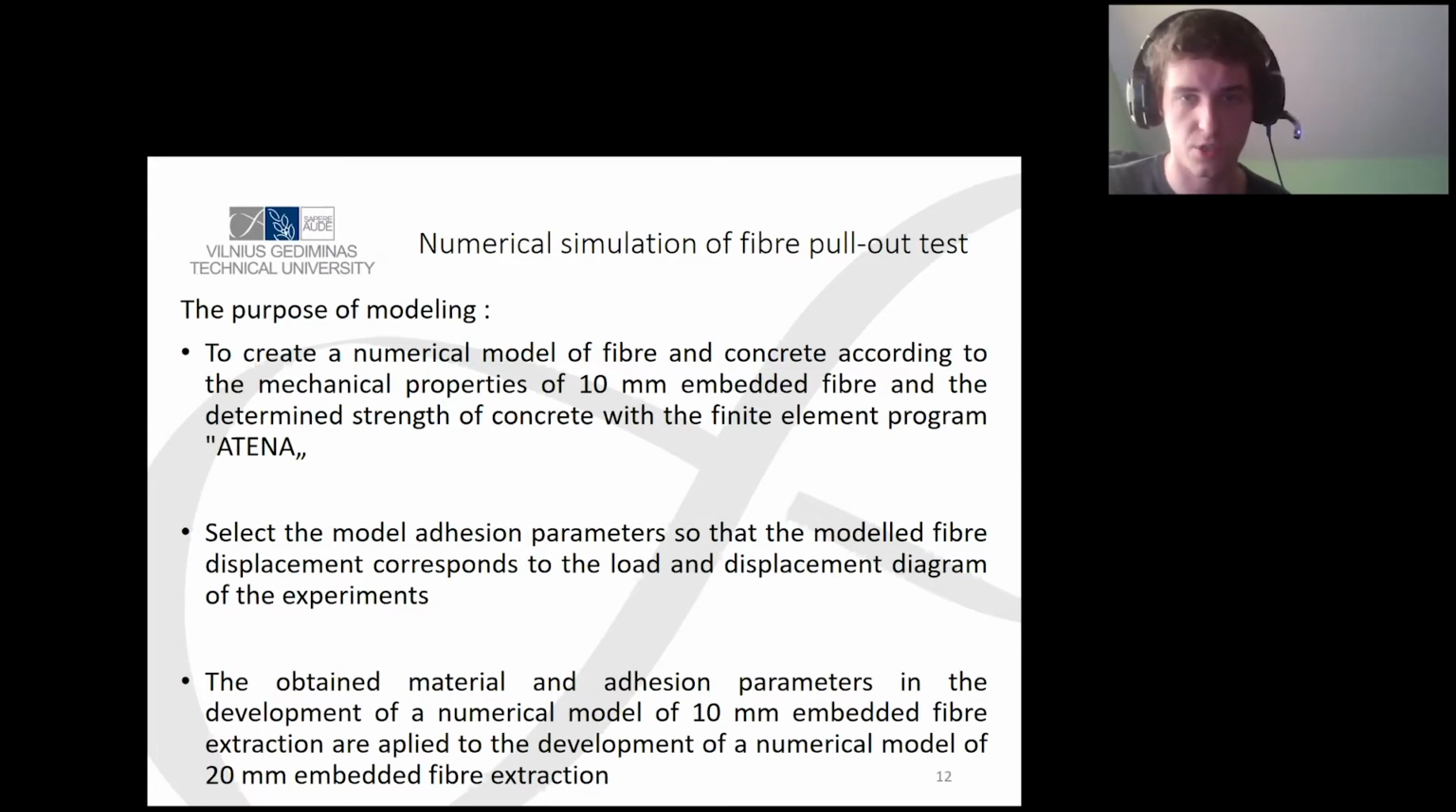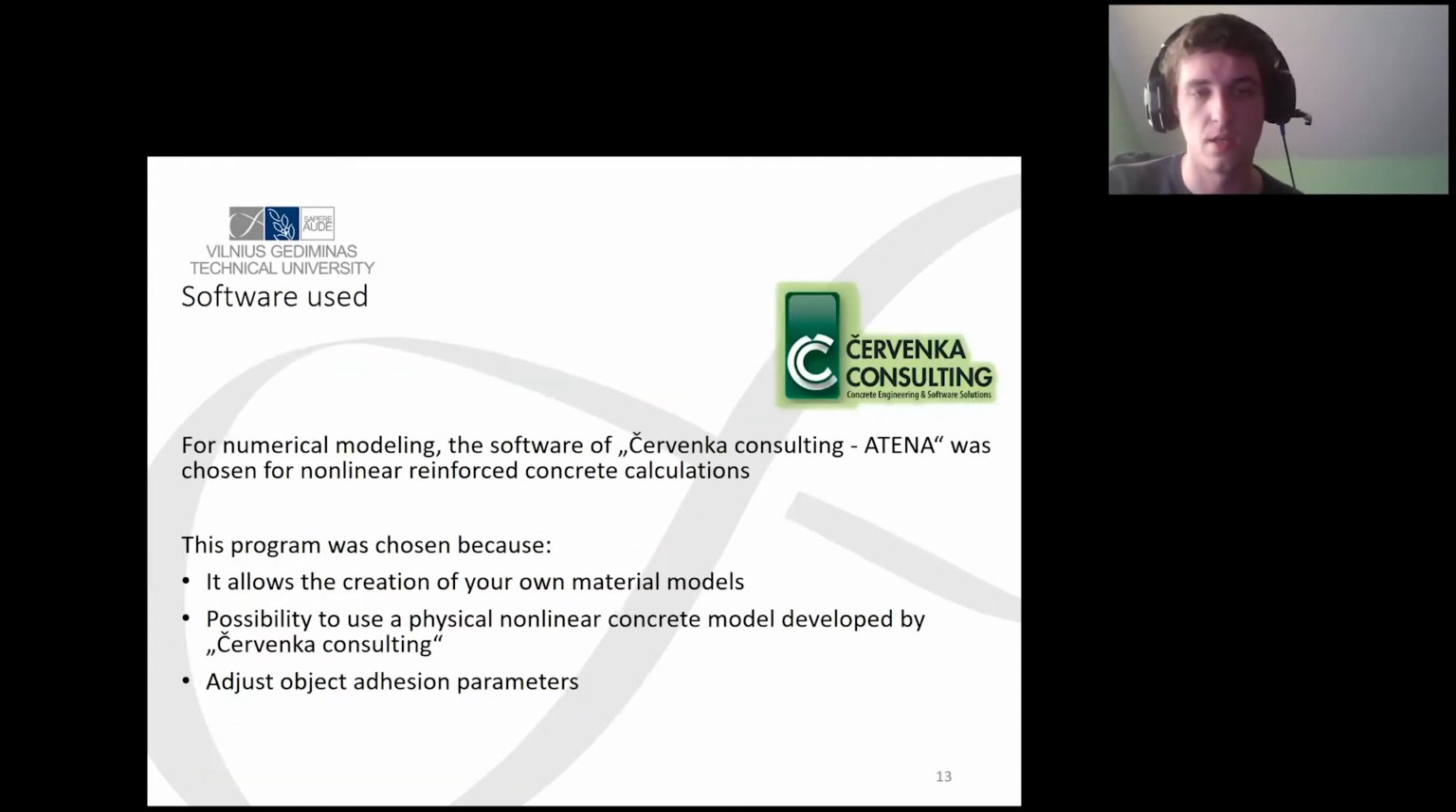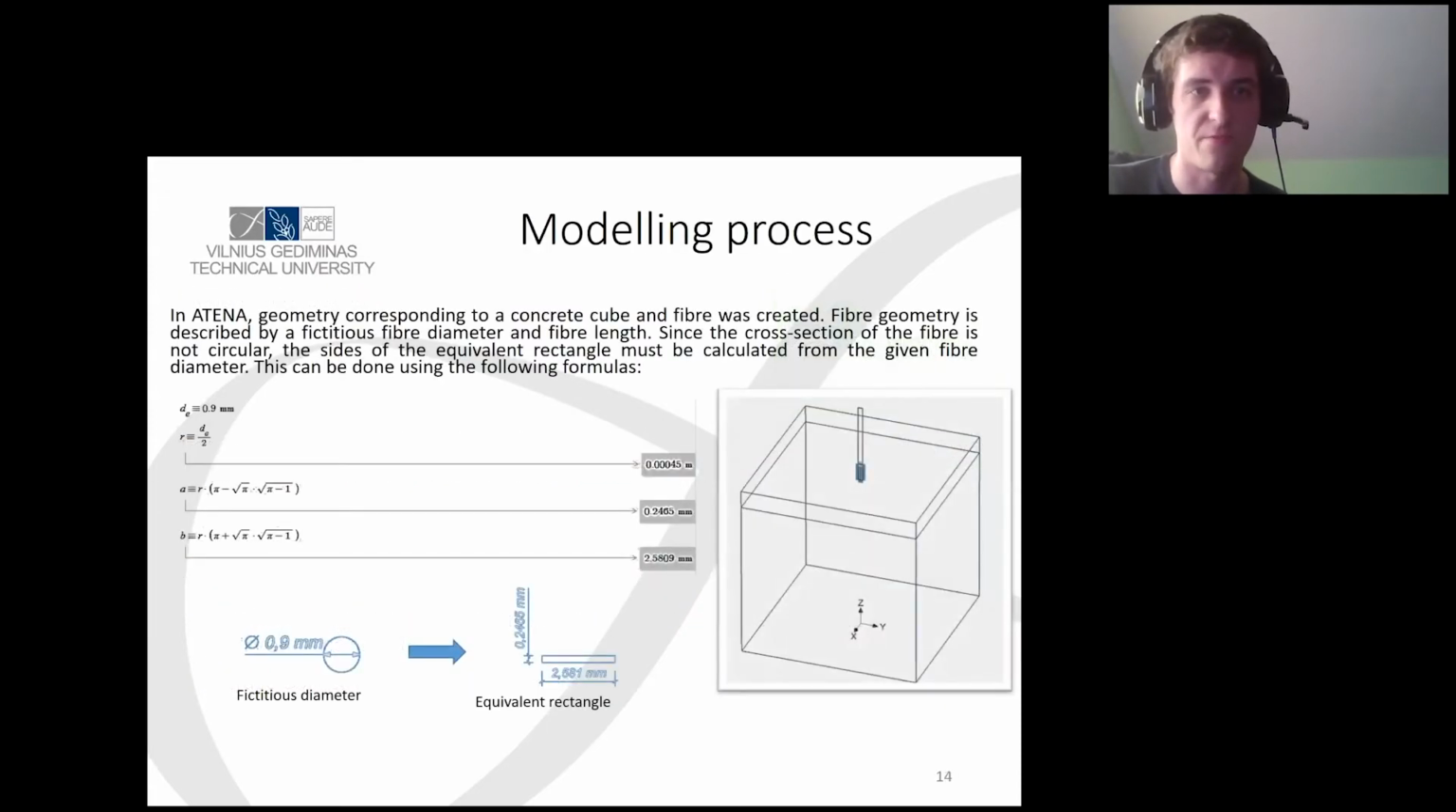The software we used was Chervenka Consulting's Athena. It was used because it allows the creation of your own material models. It has a nonlinear concrete model already developed, and it allows us to adjust the object adhesion parameters. So first in Athena, we created the geometry of the cube and fiber. The fiber geometry is described by a fictitious fiber diameter and fiber length. Since the cross-section of the fiber is not circular, the size of the equivalent rectangle must be calculated from the given fiber diameter. This is done by using the following formulas given below.